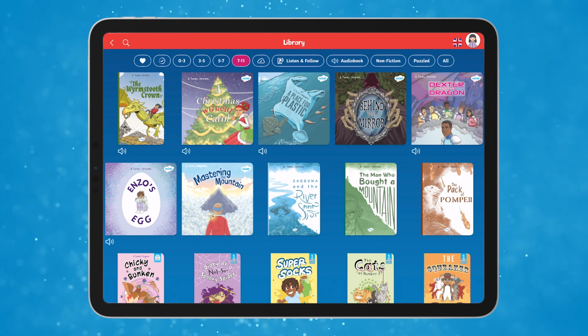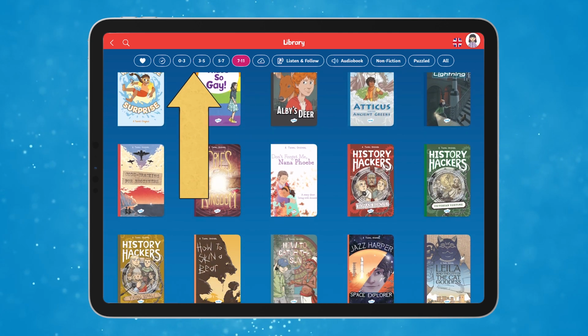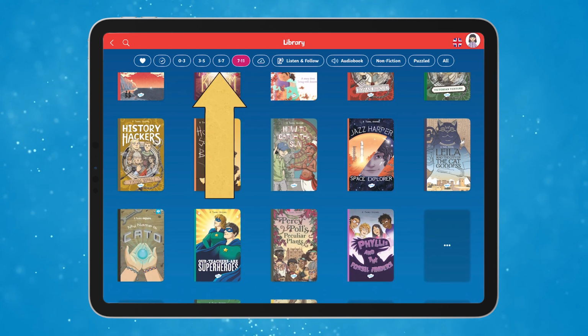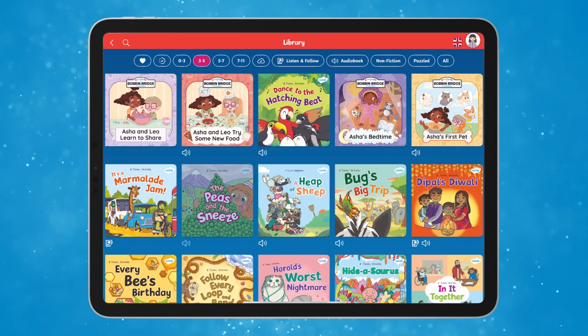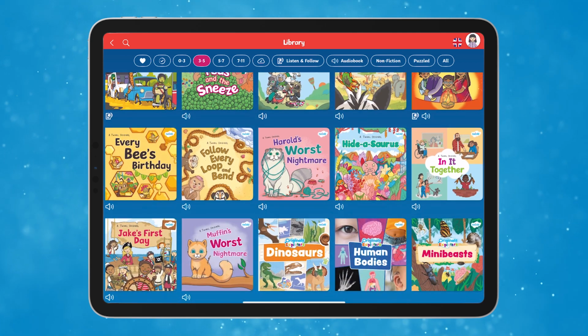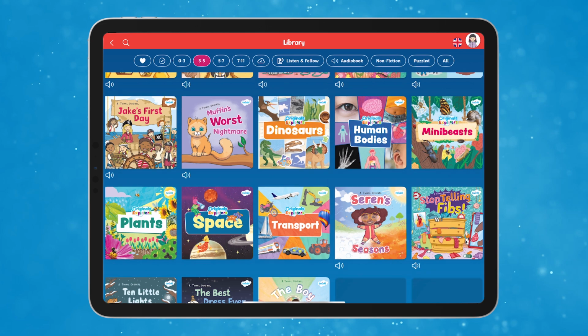Some of the stories may be too old or too young for your child, or you may want them to focus on a few stories at a time. The Twinkl Originals app allows you to manage the ebooks available in each profile by removing titles.